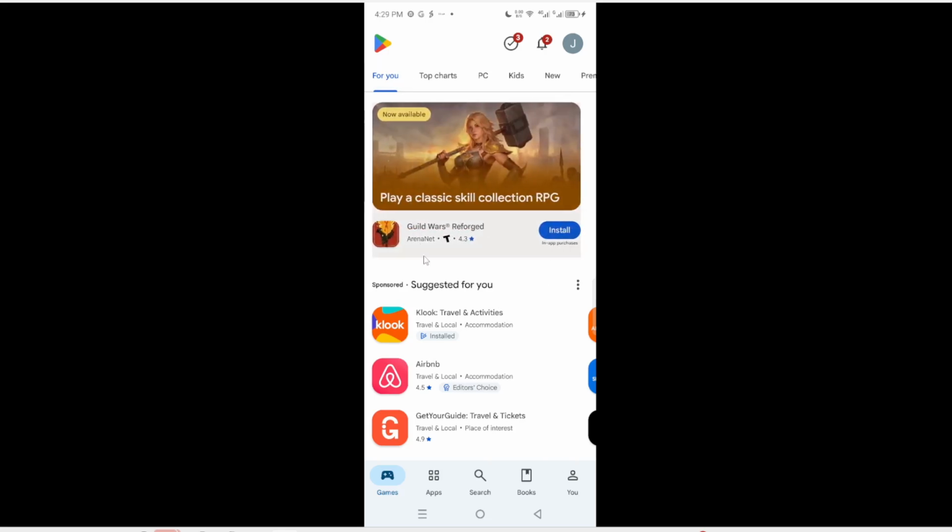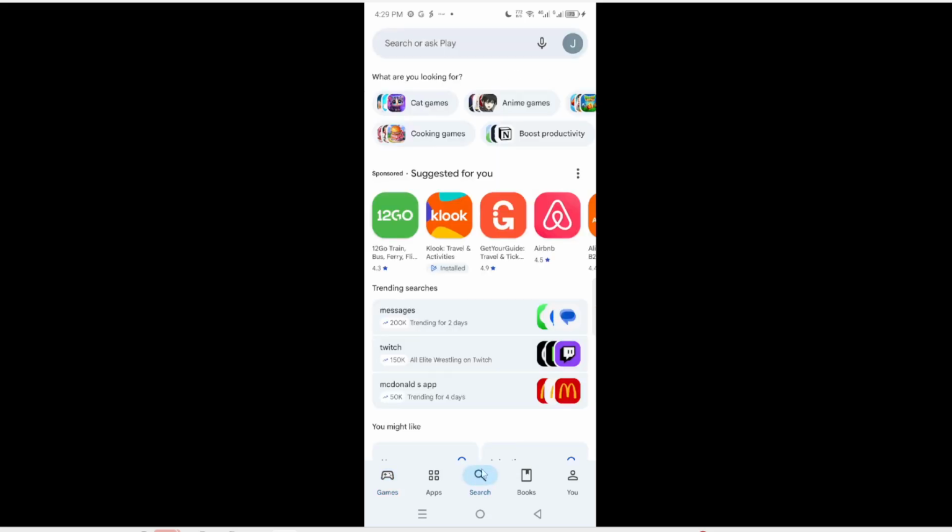If you have not logged in yet, you may be prompted to enter your Google account credentials. This step is crucial because it ensures that you can download and install apps. After logging in, you will be ready to search for your desired app.